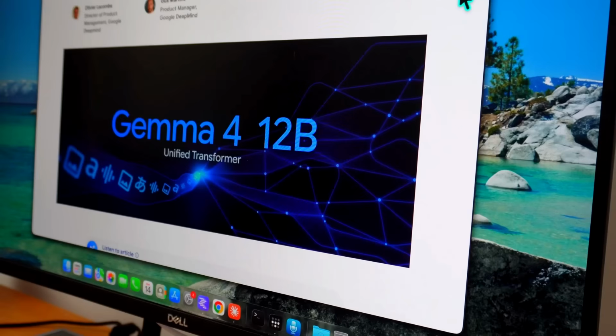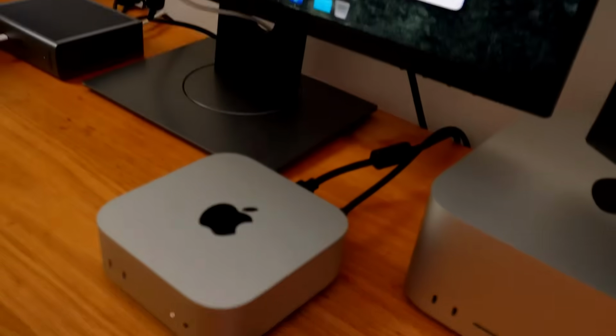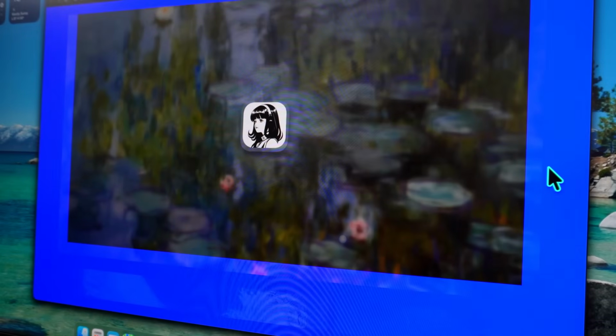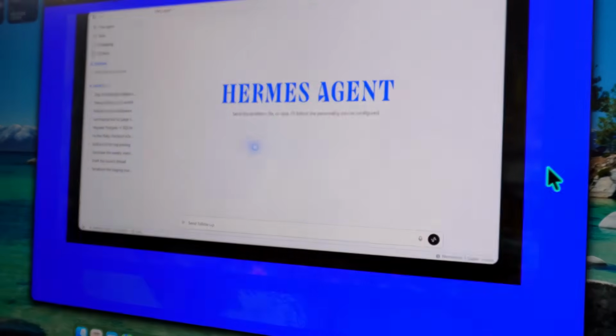In our last video, we installed Gemma 4 onto this 16 gig Mac Mini. And in this video, I want to take things a step further and install Hermes Agent and plug it into the Gemma 4 model so that we can build our first AI assistant.